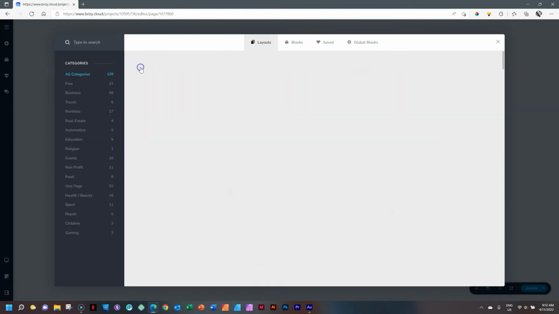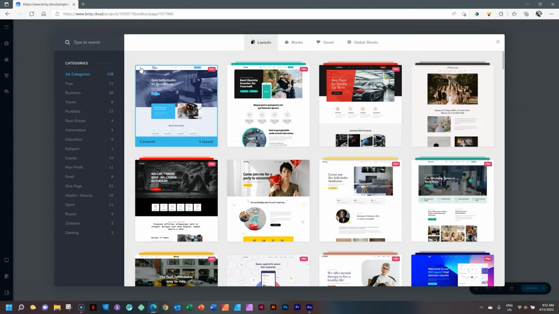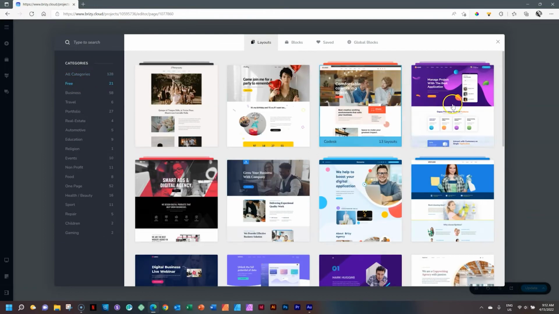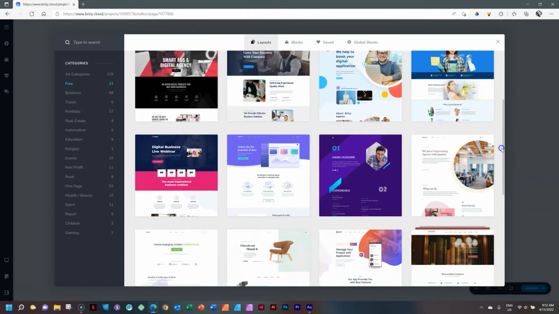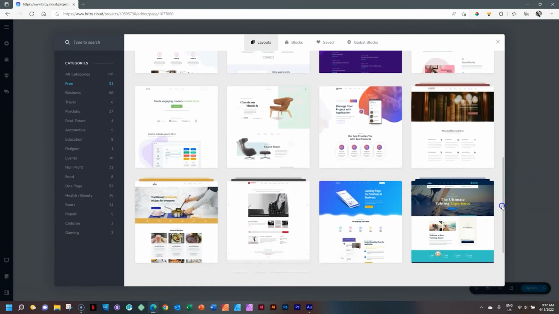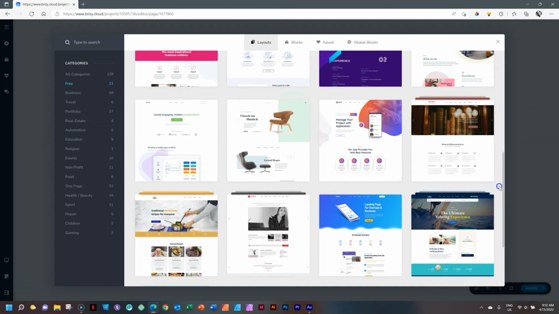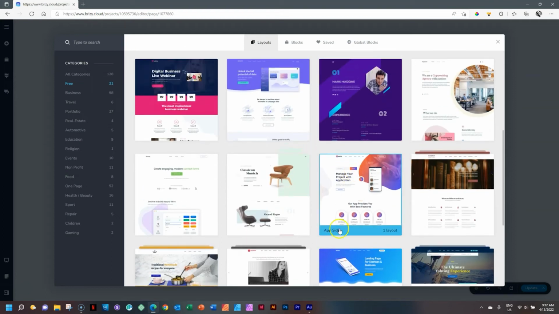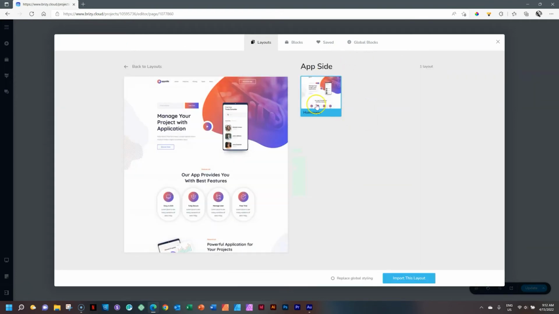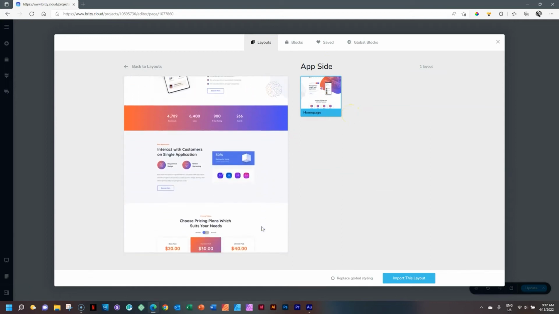Let's click back to layouts and choose a one-pager. Like this one, we know is a one-pager. Okay, let's filter it to free. Let's see what else we have here. There's a number of free ones there. And let's go to this one. Select app site, click on it, and you will see it's only one page. This is mostly used for landing pages. You can scroll through it.